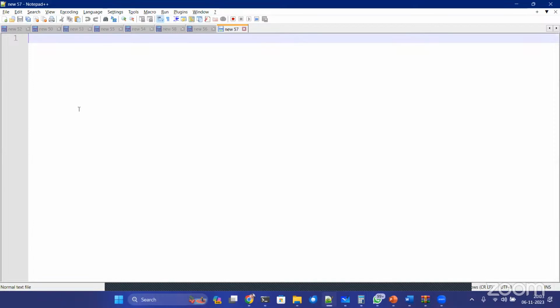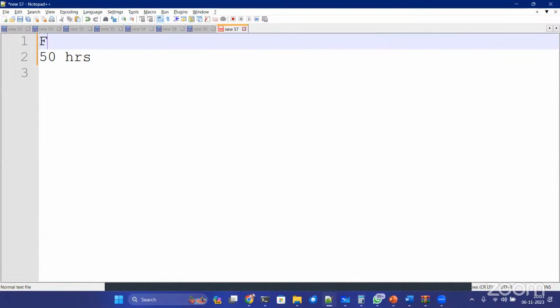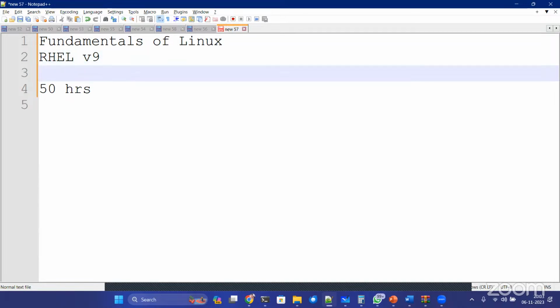Okay, so let me first of all start with how the batch is going to progress. In total, we are going to spend 50 hours on the course, and the course is obviously Fundamentals of Linux. We are going to learn Red Hat Enterprise Linux version 9, the latest version. So RHEL 9 is the operating system we are going to learn, as well as, if you are interested in taking the certification, which is called RHCSA, this course is going to prepare you for that as well.